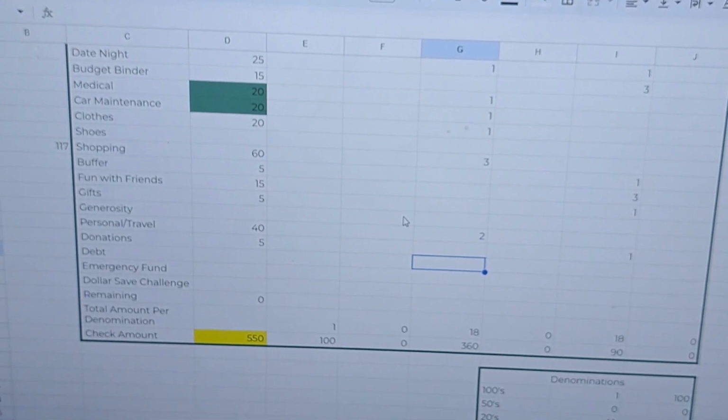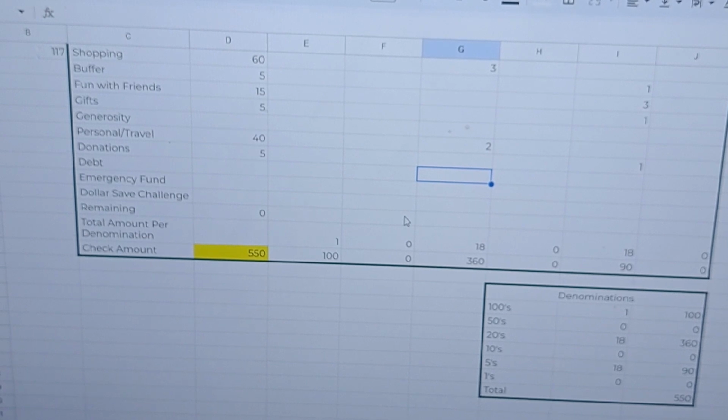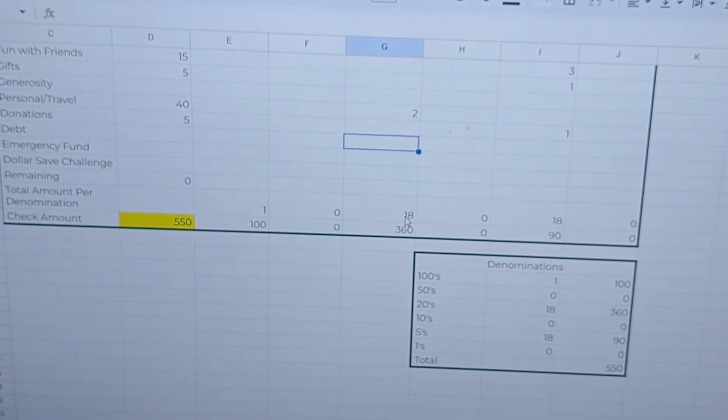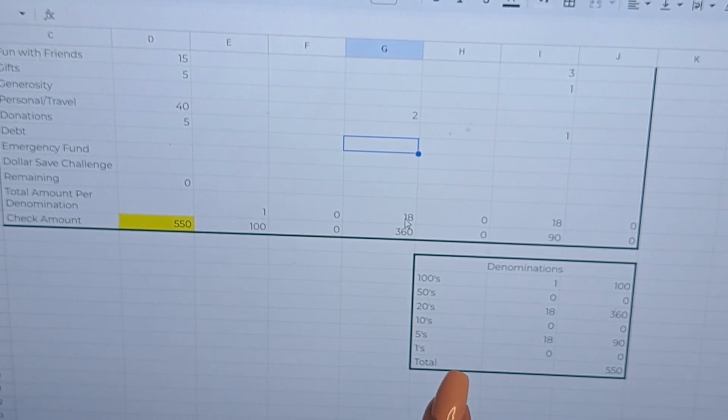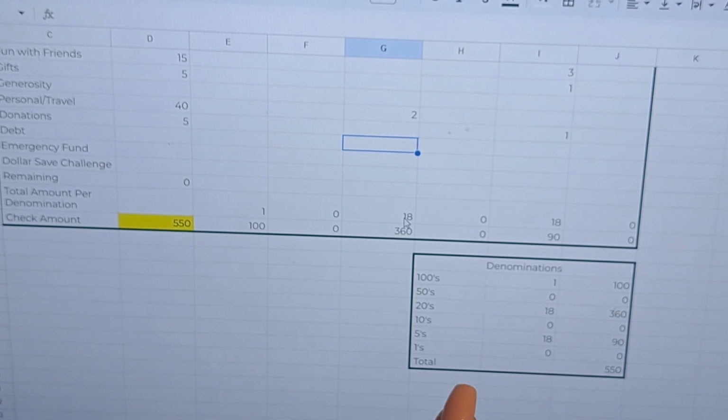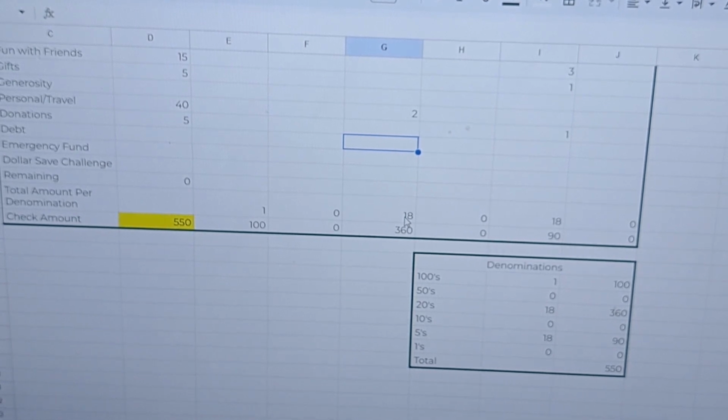It's 550. And then just to have it more concise and easier for whenever I go to the bank, I have it auto-populate my denominations right here. I know a lot of people have teller slips. I usually just write this down so I'm making sure I have it all correct. So there I have one $100 bill, 18 20s, 18 fives, and that gives me 550.